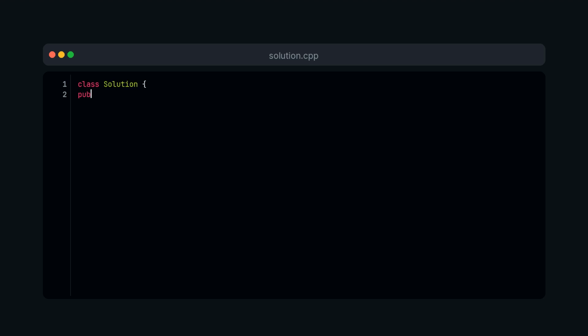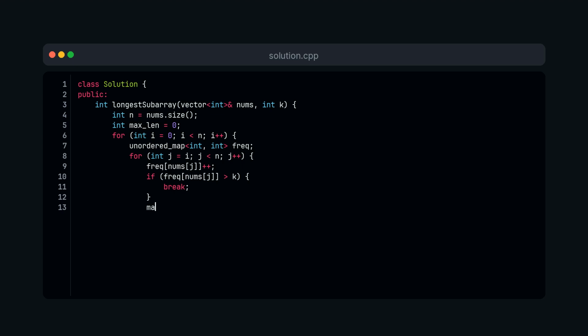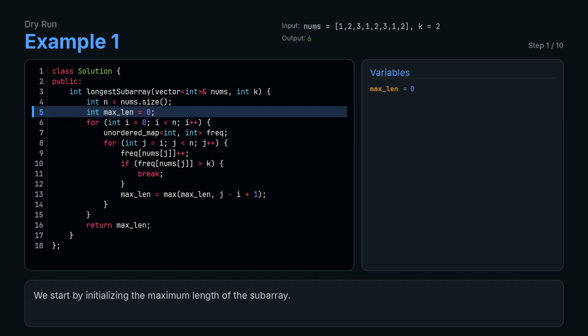Now let's implement the optimal solution in C++. I'll write it out step by step so you can follow along. We start by initializing the maximum length of the subarray.